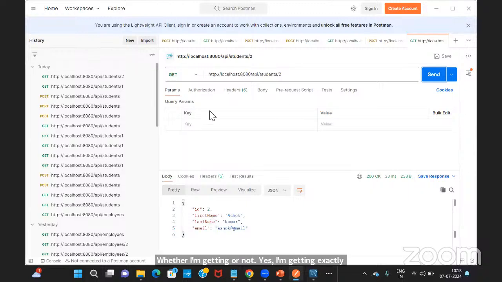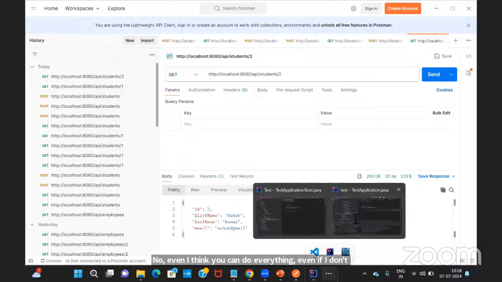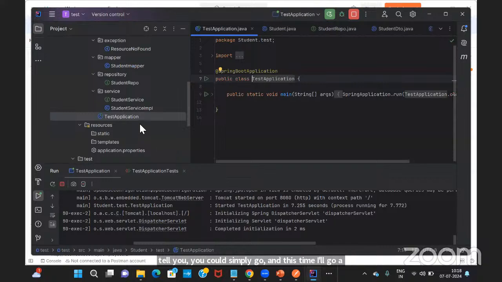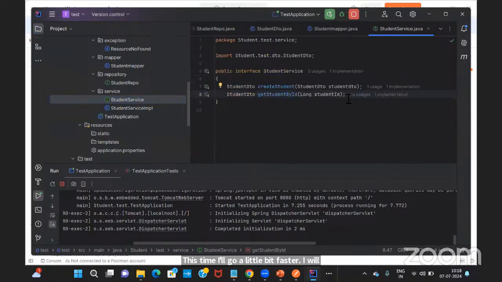But this is with the single ID. We are going to implement everything in our React. So I added the data, get by ID, get by student ID if I want. Now I'm going to get all my employees. Even if I don't tell you, I think you could simply do everything. This time I'll go a little bit faster. I will go to student service class. I'll just create another.